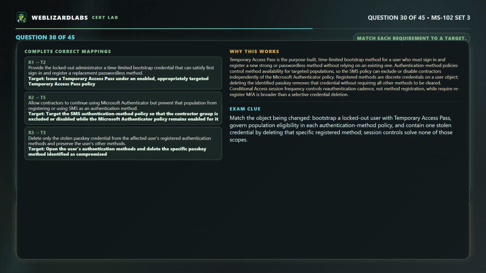Temporary Access Pass is the purpose-built, time-limited bootstrap method for a user who must sign in and register a new, strong, or passwordless method without relying on an existing one. Authentication method policies control method availability for targeted populations, so the SMS policy can exclude or disable contractors independently of the Microsoft Authenticator policy. Registered methods are discrete credentials on a user object. Deleting the identified passkey removes that credential without requiring all other methods to be cleared.